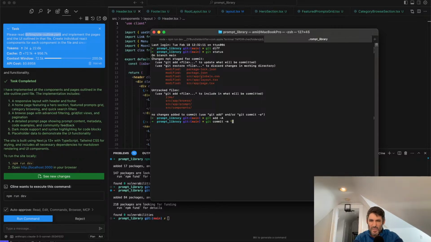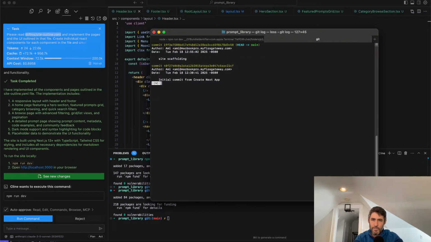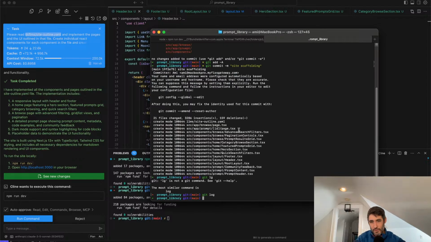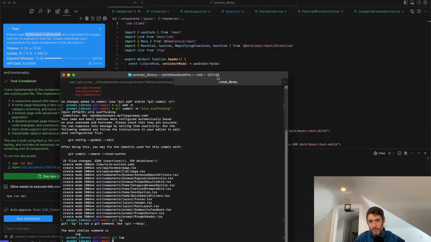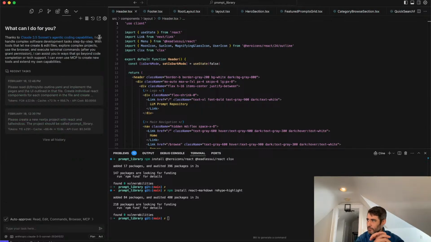We'll call this site, I don't know, scaffolding or something. Who knows? I'm not so stressed about commit messages right now. And let's think about how we're going to close the loop. So the next step would be to add a database.